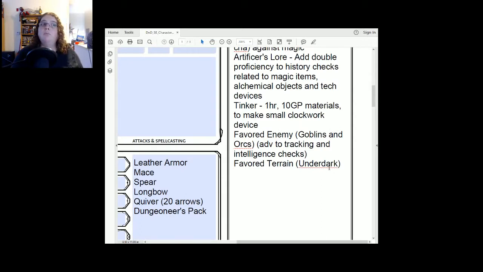So we don't choose it yet because we're only making a level 1 character, but it's always good to look ahead at the choices you're going to make in your next couple of levels.